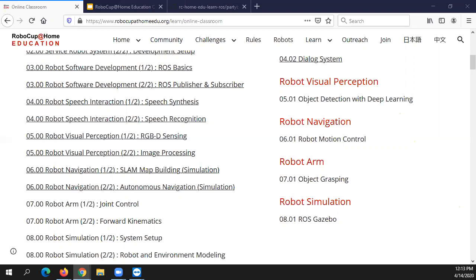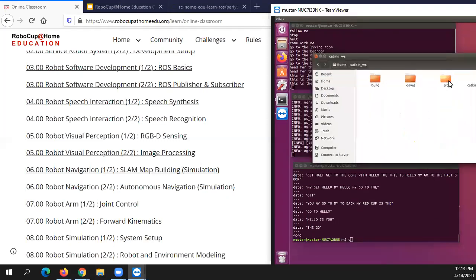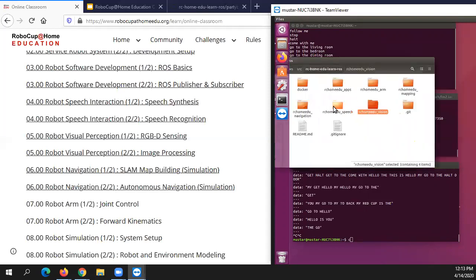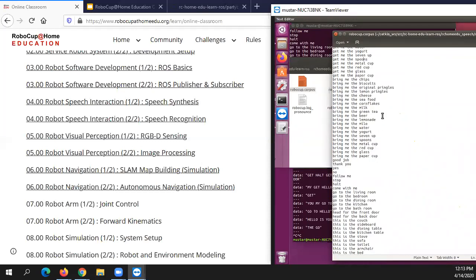So if you have no question to ask, I would appreciate it if you can log out so that I can end the session. Can you show the content of the corpus file? The corpus file will look like this. For example, for the LM, the corpus file will look like this. Speech, RoboCup. Yes, the corpus file looks like lines with all the instructions that you want the robot to recognize. It's just a text file.